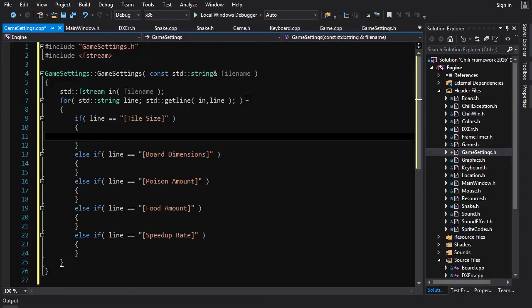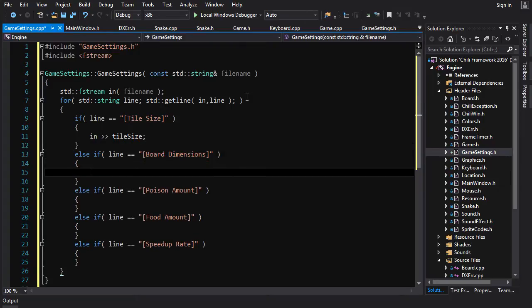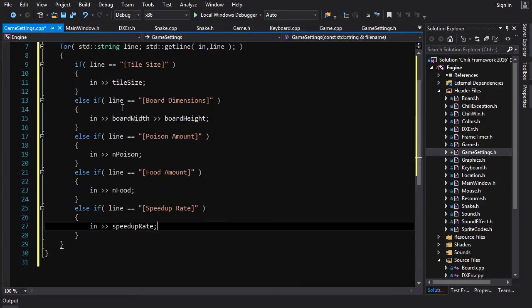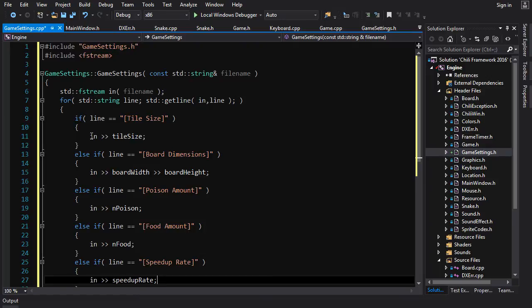So if it is tile size, we go in and we load into tile size. And if it is board dimensions, we go in, and there's 2 of them. So we load into board width and board height using the chaining. Same for the other guys. And that should look something like this. So basically we're just looping through lines. If they match one of our headings, we load in the data.